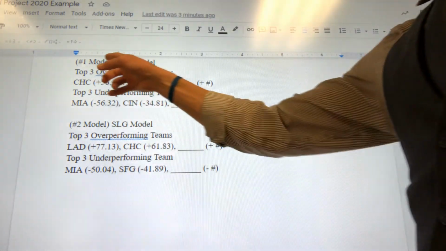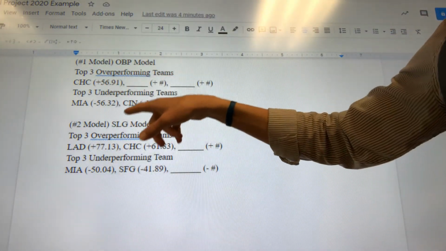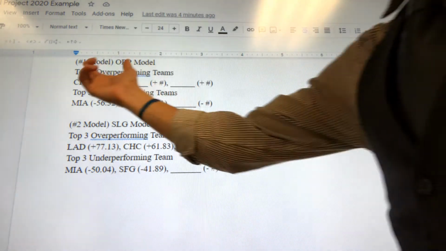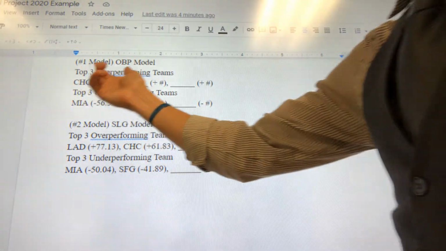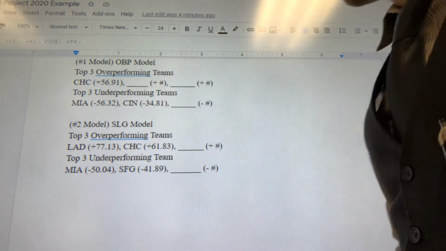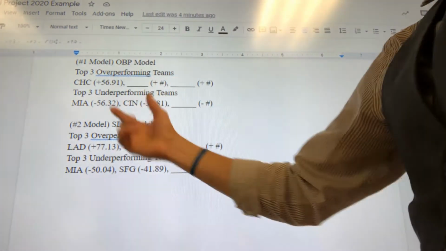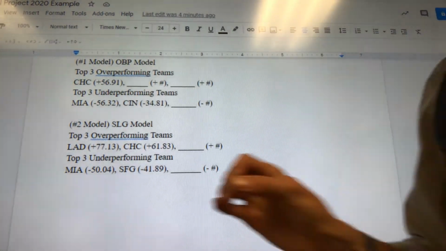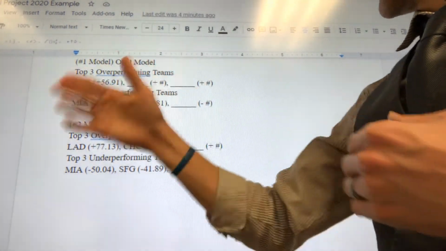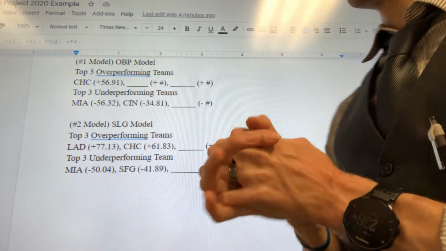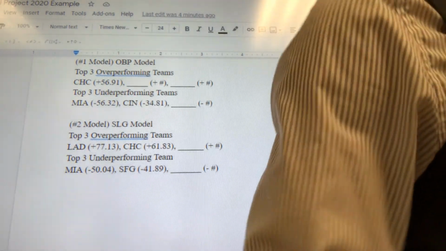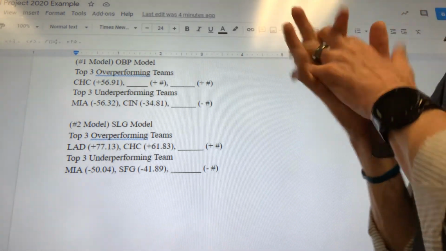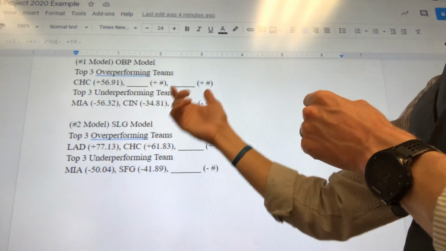So model number 1, which is the on-base percentage model, the top 3 overperforming teams, do go in order. If the Cubs were number 1 here, I'd place them number 1, then number 2, number 3. Top 3 underperforming teams: the team that had the worst residual, the lowest, like negative 56.32. Not how many runs they scored, but the worst in terms of the residual. Then the second team, then the third team.